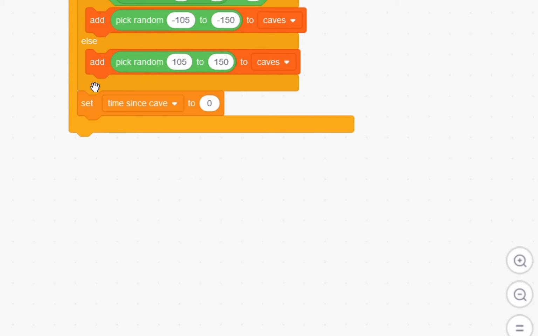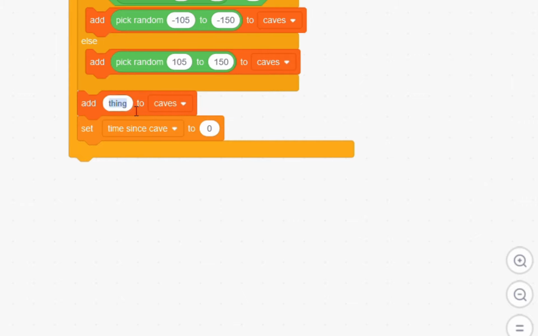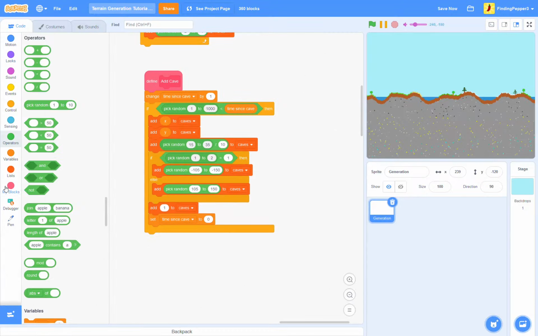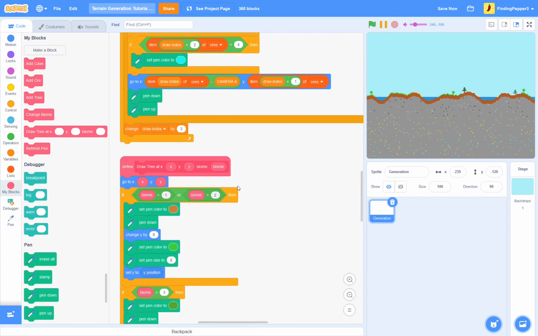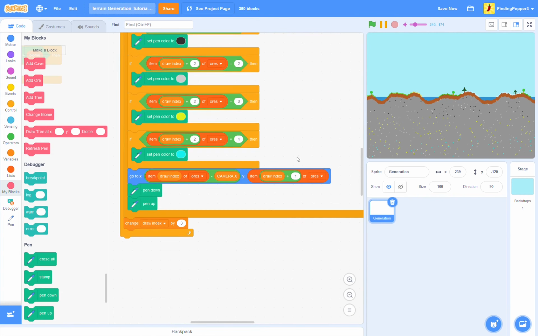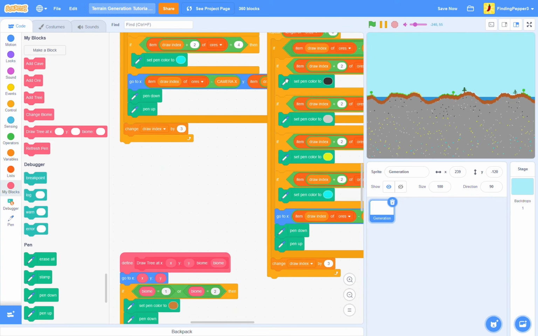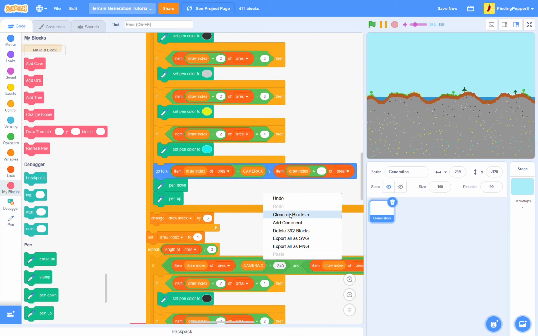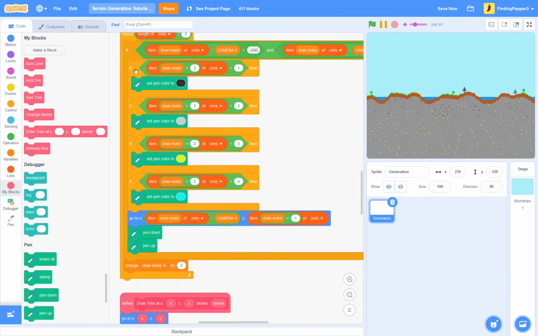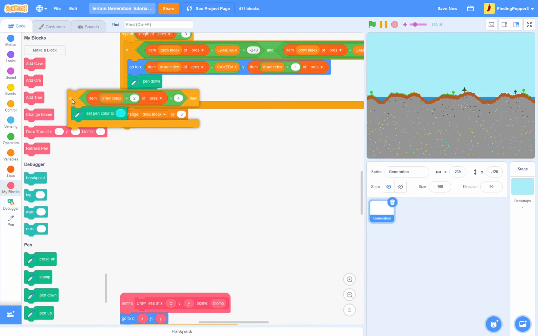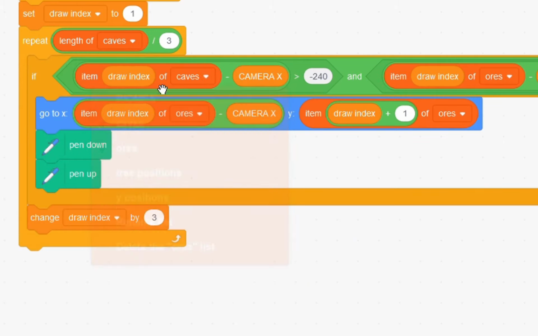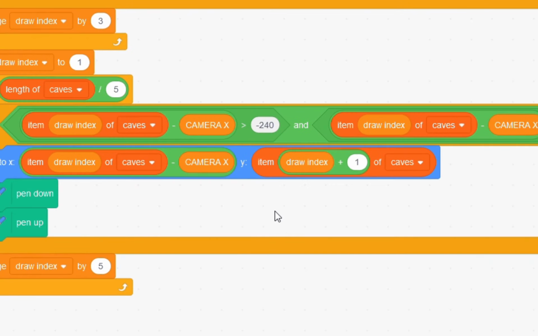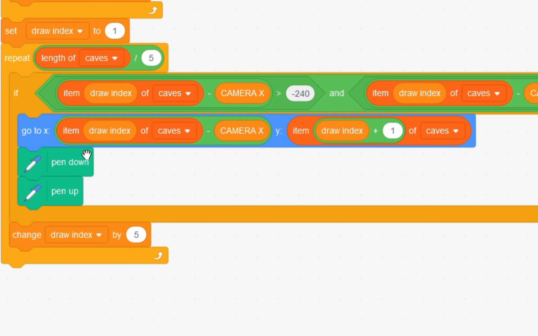And then for the length, we're going to add 1 to caves, just because it's starting at a length of 1. In our refresh pen block, we are going to draw the cave. So we're going to use a similar loop to this. Now we're going to remove the colors, but these things will be very similar. So we're going to replace the ores with caves, and we're going to divide by 5 and change by 5 because there's 5 bits of data for each cave. The X and Y will be the same method.